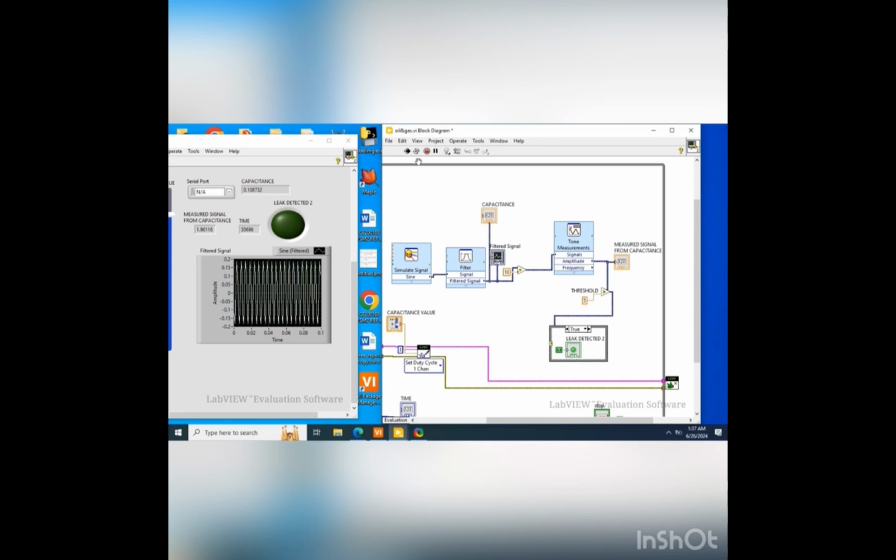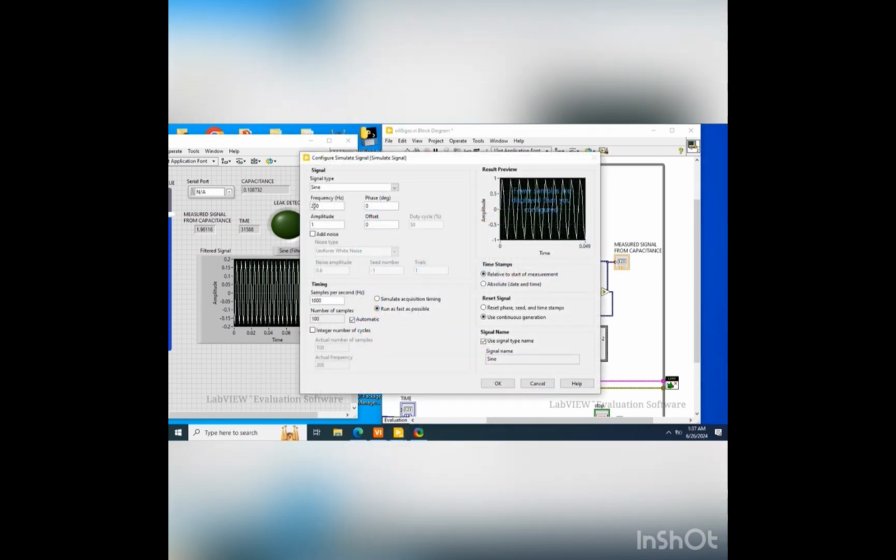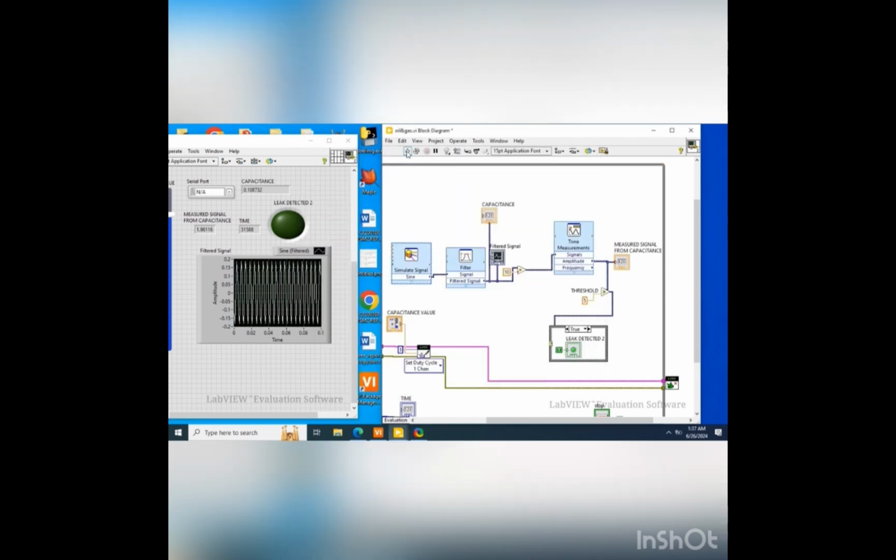So we try to give another value for the capacitance. All right, let's try 100 frequency, let's say. Okay, 100 frequency, and then we try to run. Yes, so the LED will blink when the measured signal from the capacitance is more than the threshold that we set, which is 7.07. That means it's more than our threshold.